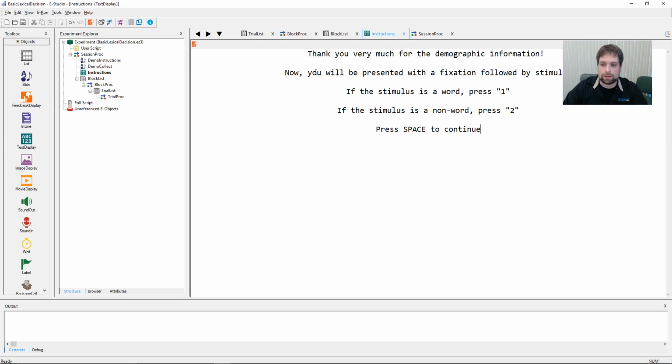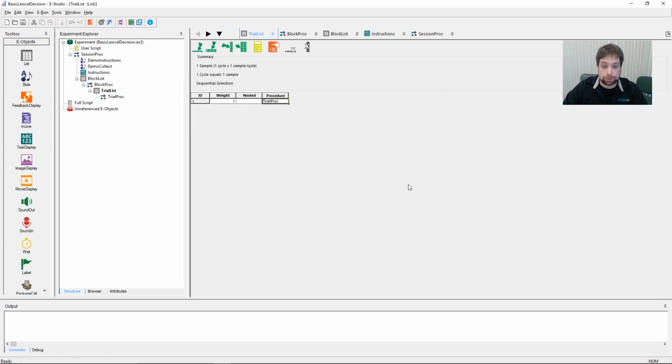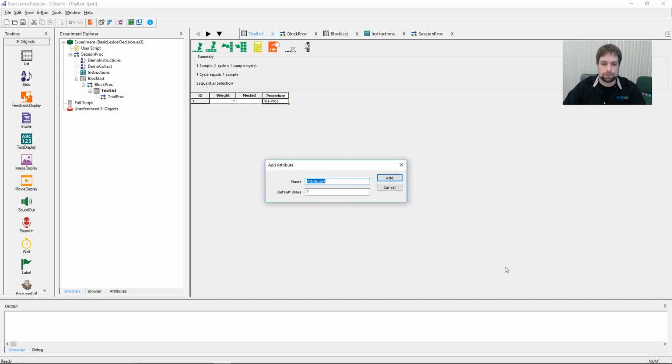I mentioned here that they're going to see stimuli. Some of them will be words and some of them will be non-words. So that's going to change per trial, obviously. One trial will be presented with a word, another trial will be presented with a non-word, and so on and so forth. So I actually want to add that to my list object because this is, like I said, where we change our independent variables or define them. So I'm going to add an attribute.